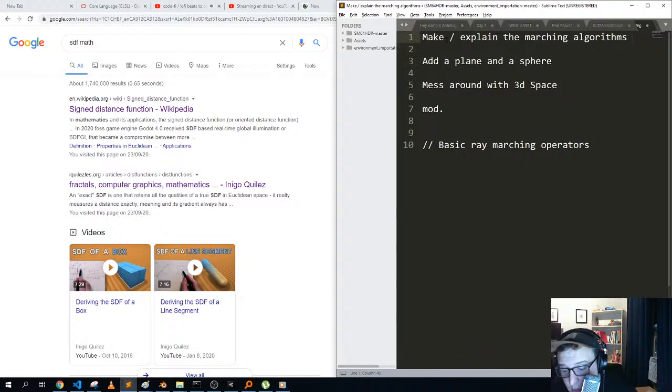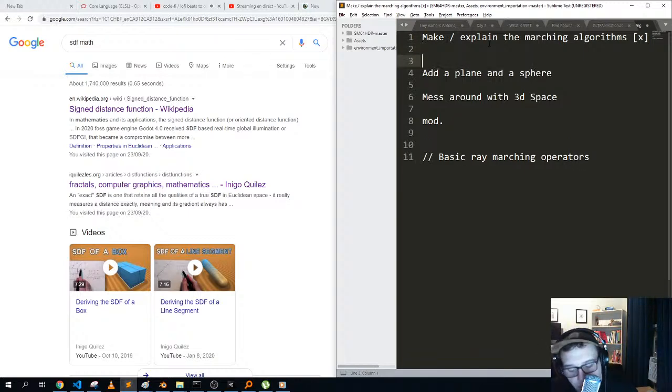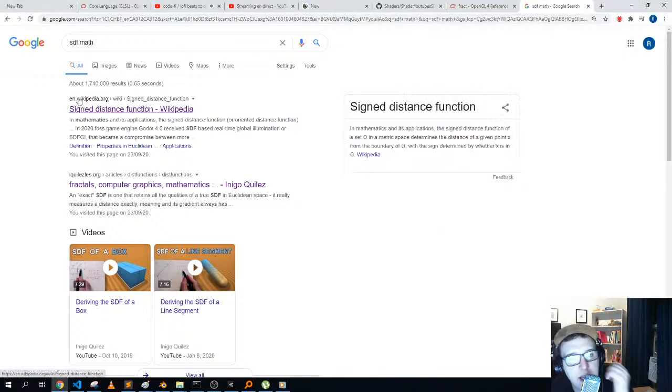We have it in code, so you can play with it. Then add a plane and a sphere. We already have a sphere, but before adding a plane and a sphere, we're going to cover just a little bit of SDF, which means signed distance function.